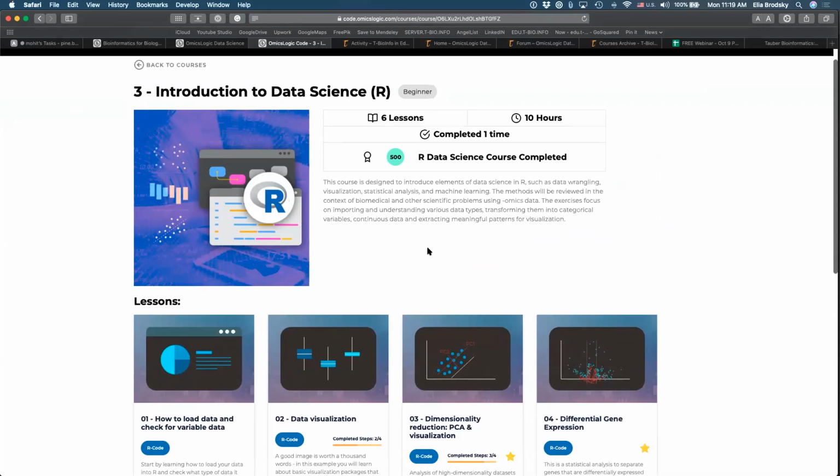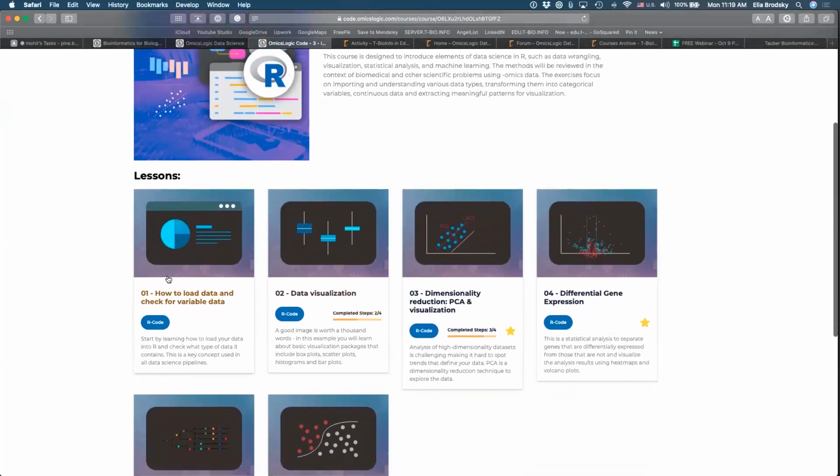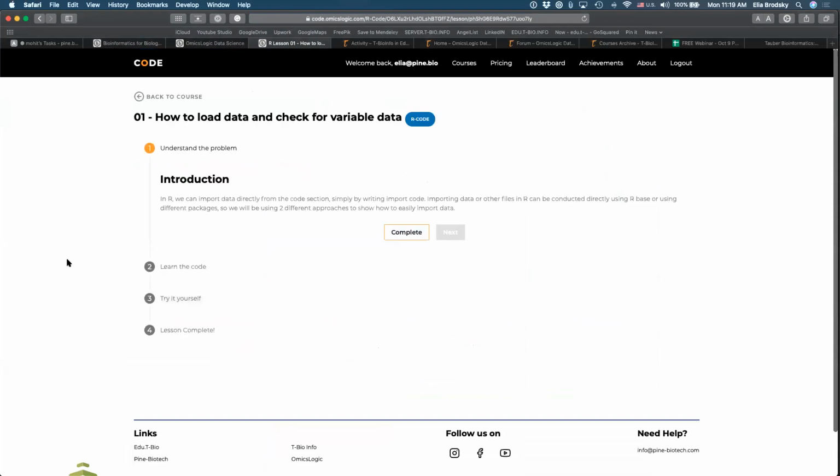Okay, so once you're in this course, let's go to how to load data and check for variable types. Now, these courses are going to go from very basic to more and more advanced as you go through the program. So first in R, you can import directly from the code section, simply by writing an import code.